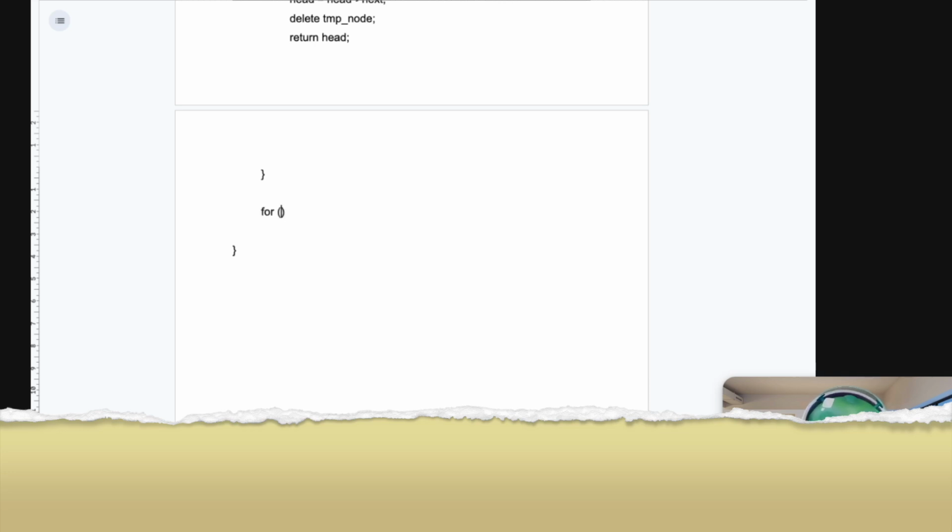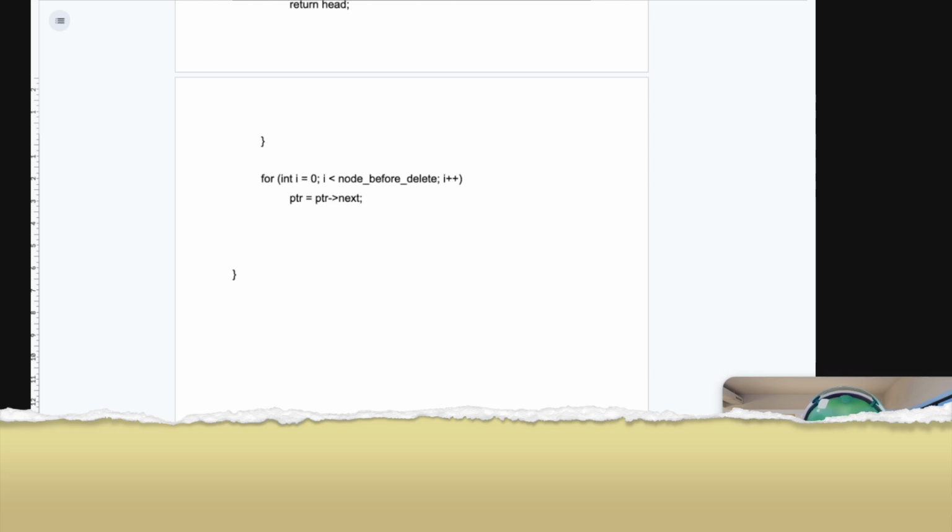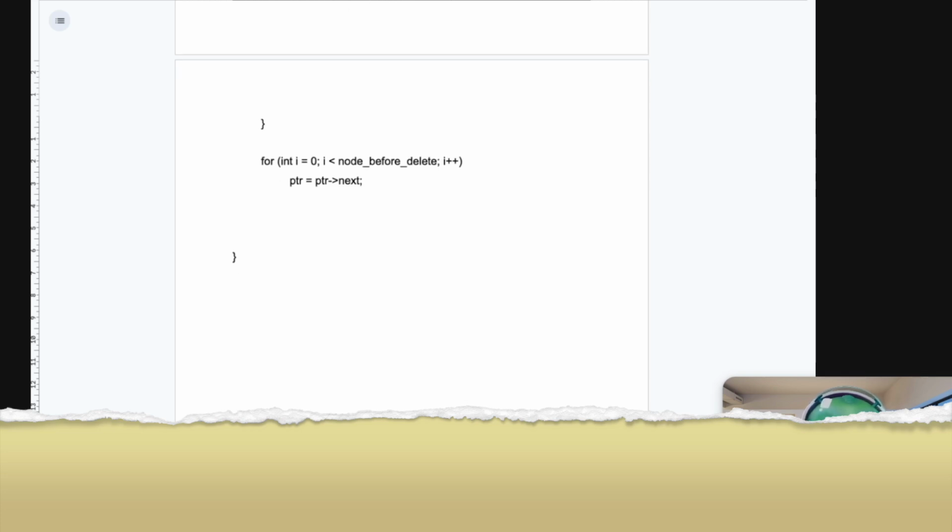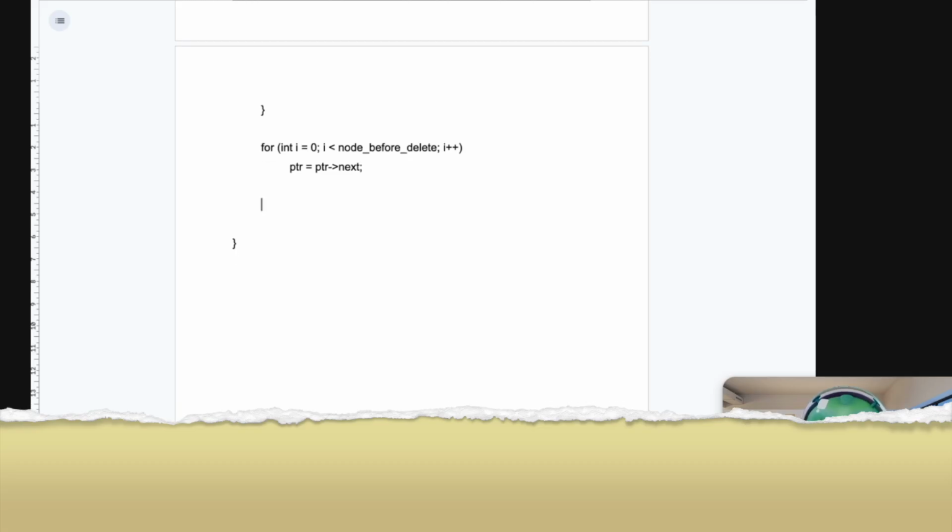First we have to iterate our linked list to the node before the delete node. It can be simply done by using a for loop, like this. And each time the pointer just points to the next node. After this for loop, the pointer will be pointed to the node before delete. So let's perform the delete logic.